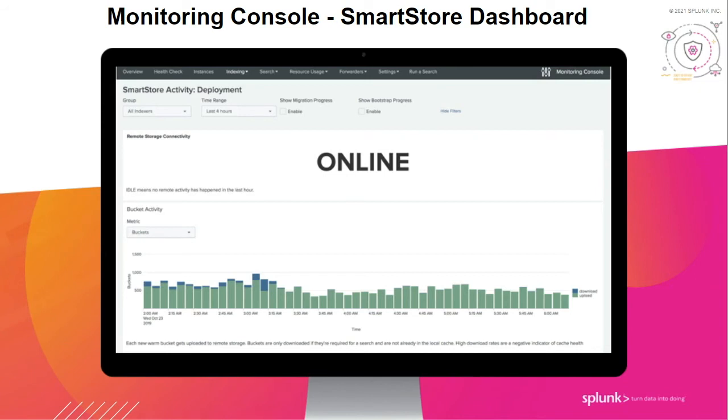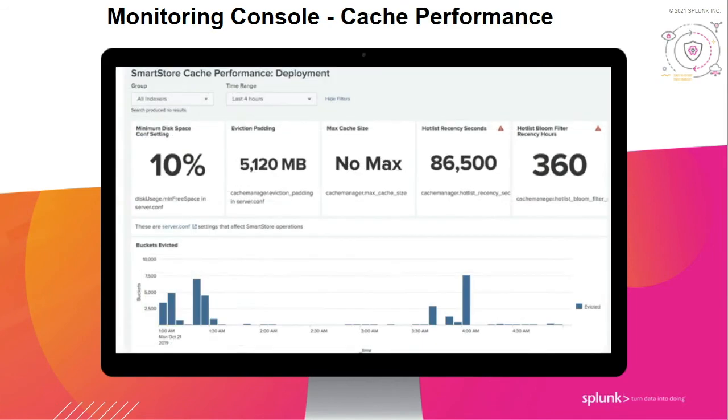The other things you can see are how many buckets are uploaded, how many buckets are downloaded due to cache miss. Here the blue bar kind of represents the cache miss, representing the corresponding downloads from the remote storage. We have another dashboard on the monitoring console, which talks about the cache performance. We have a lot of metrics here, like how many buckets are evicted, what are my different settings for SmartStore, and tons of information regarding a SmartStore deployment.